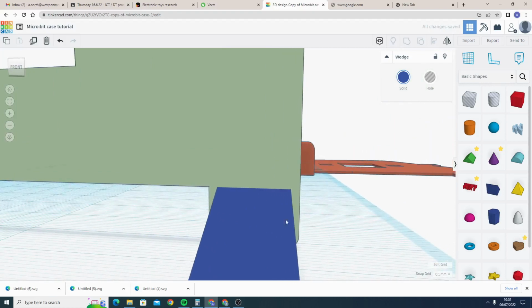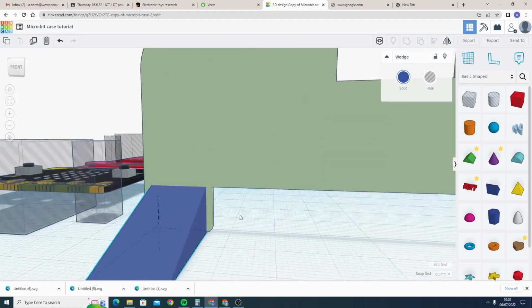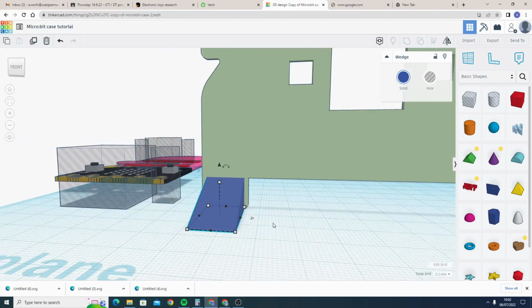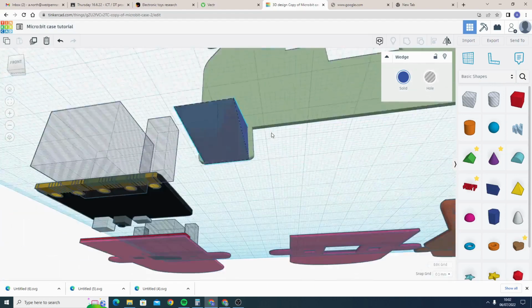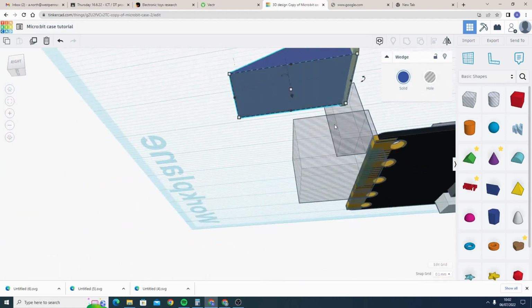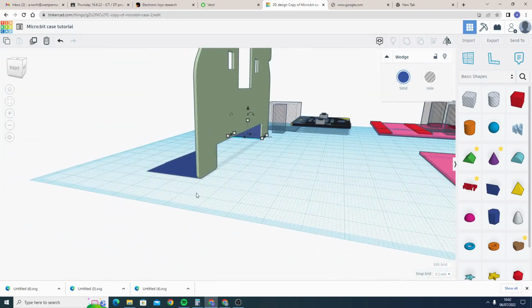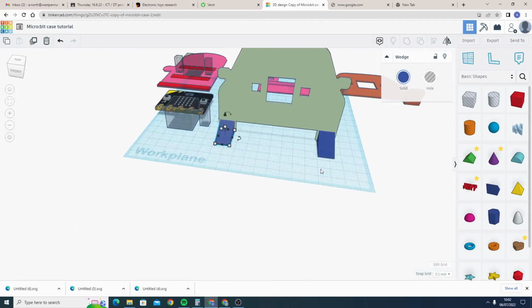So if you're working in more advanced software, there are more advanced ways of lining this up, but Tinkercad is kind of fine. That looks promising. Let's just check that it's in line with the base. Yes, it is. So let's group that all together.